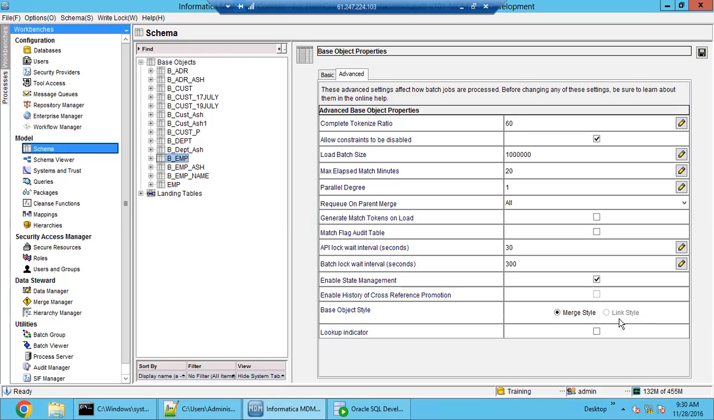In all projects we always use this merge style, because in project configuration, project deployment and live projects, only this option is used. So we always use this option. But for the link style, just remember this is a kind of virtual option. Okay.